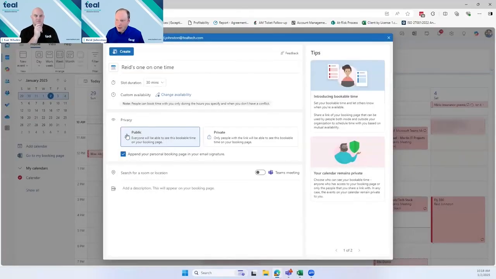I've got the option here of making it public so that anyone can access this, or I can make it private so that only people that I share this to can access it. And then you've got the ability to append it to your email signature, so I'm going to untick that box. I'm going to turn on the ability to have a Teams meeting from this. And now I'm going to click create.